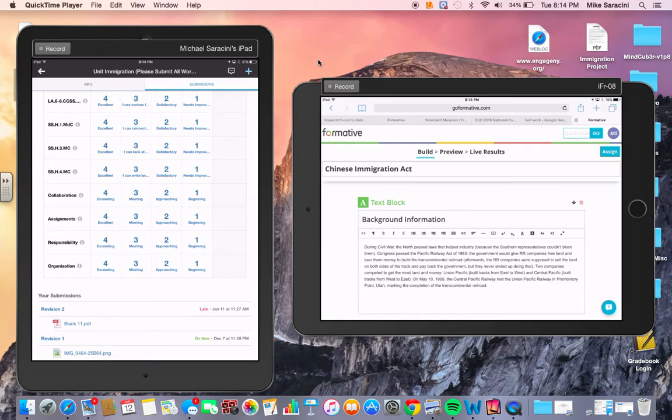Now, at the end, for collaboration and assignments and responsibility and organization, you can have examples of that, but you're going to be more talking to me about this. For example, collaboration. If you worked on a group project and you guys accomplished it and it was really good, that's a piece of evidence. You can submit that group project into Seesaw and use that as evidence. If you don't have it, grab it from a teammate.